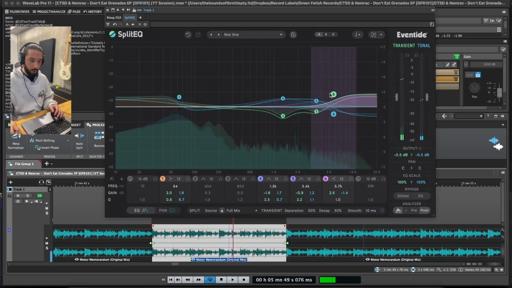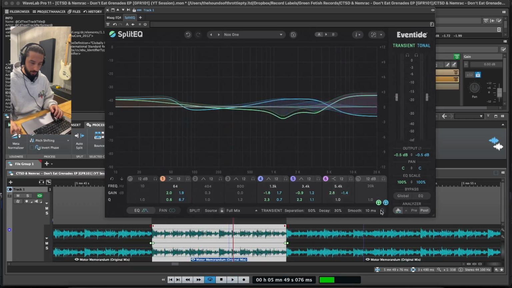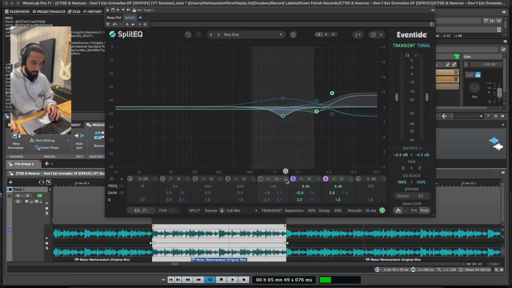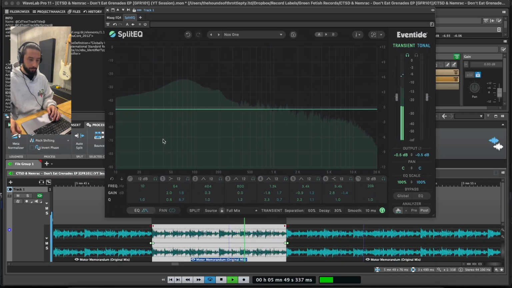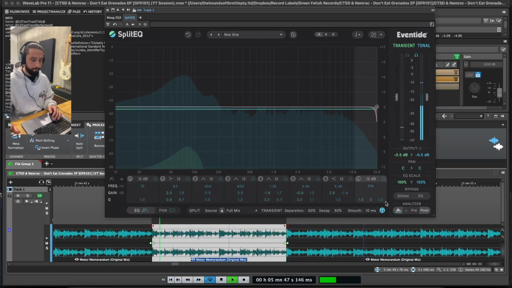Okay, so what we'll do is we're going to solo down here. This is when you solo the whole EQ. Green will go transient. This is what we're listening to. This is what we're processing. And then together.